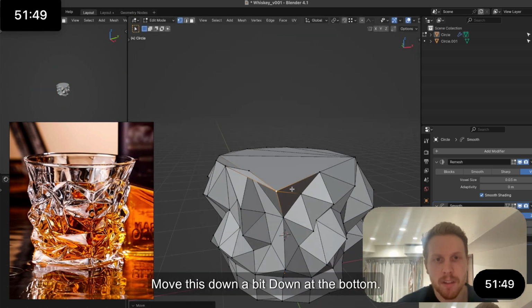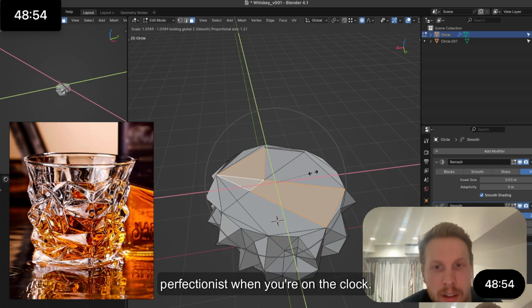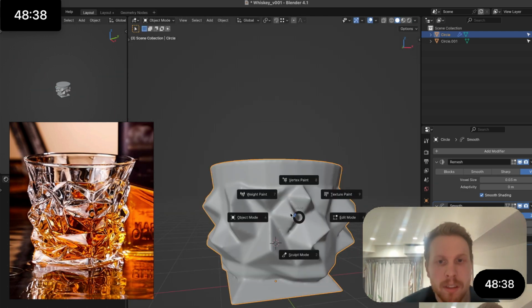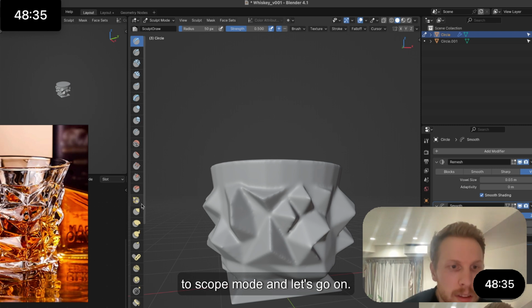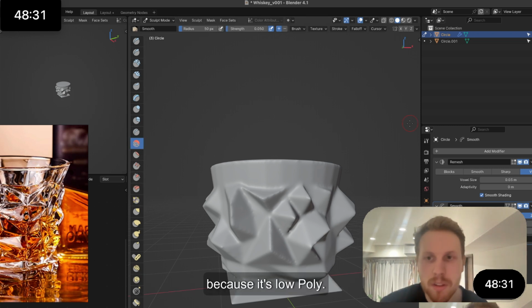That's good. Move this down a bit, down at the bottom, I think. It's dangerous to be a perfectionist when you're on the clock, you know? Oh, I have an idea. Let's do sculpt mode and let's go on, not flatten, smooth. Turn the strength down low because it's low poly.